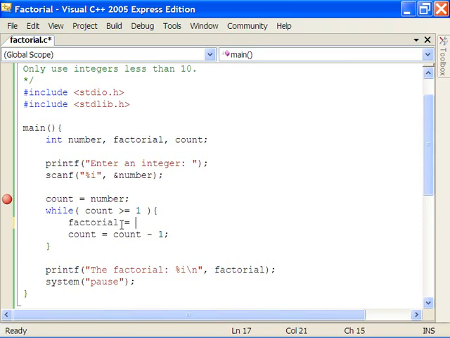So we'll write factorial gets. Now what do we want to multiply by what? And this is the tricky part of solving this. The variable count went 4, 3, 2, 1 each time through this loop. And we're going to want to multiply that count value by something. Well, what if we did count times count? Would that give us the answer that we want? Let's try it.